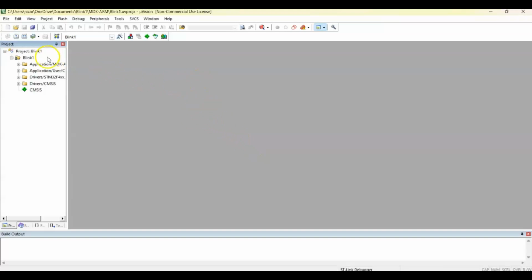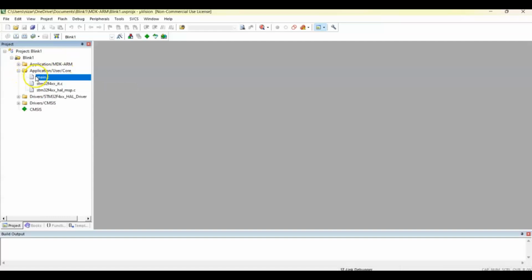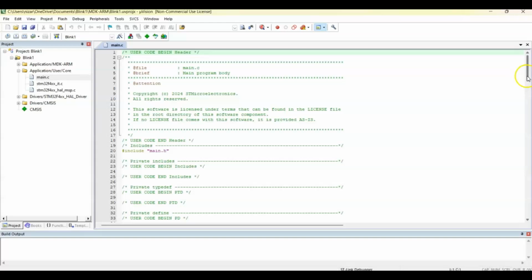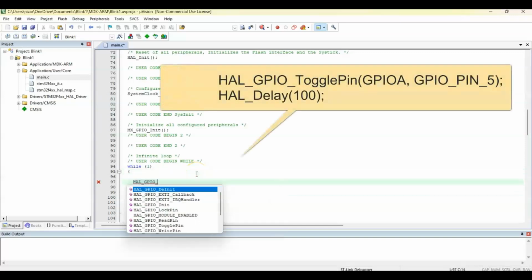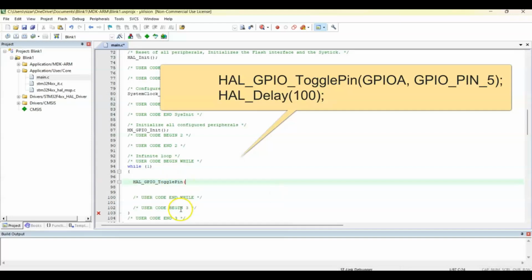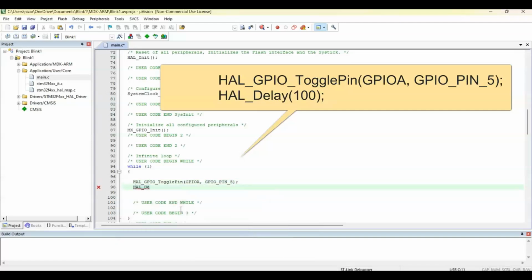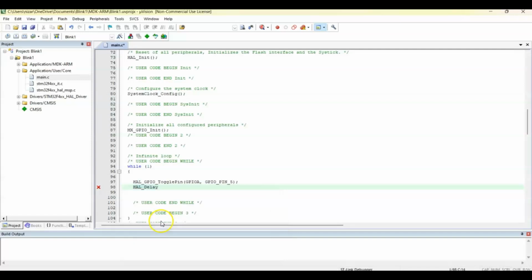The project is ready. Now we click this one, Application, Core, open the main.c file, and we go below to the while loop. Here we blink the LED. HAL, delay, maybe 100. That's all the code. We can click save, maybe save all. And this button to build.